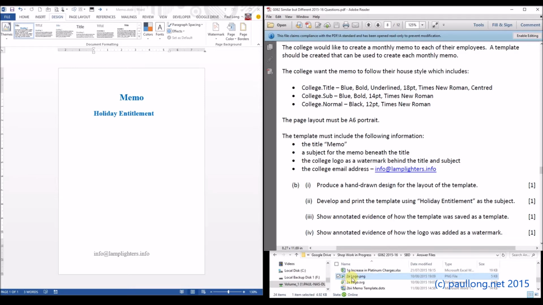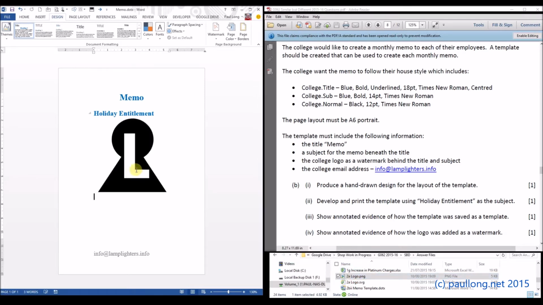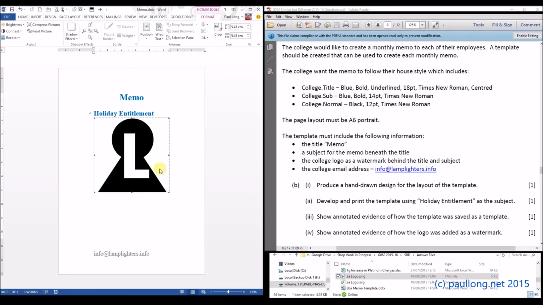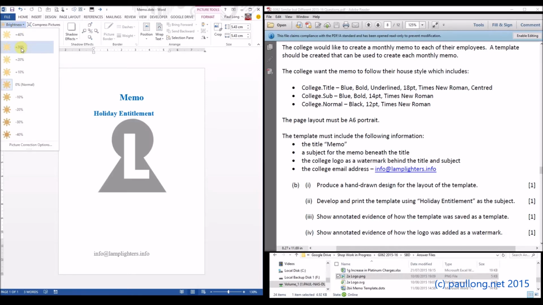So what we're going to do instead is put our logo on here. I'm going to now change its settings. So if I double click on there, I'm going to change its brightness. Let's go 40%, 30%. It doesn't really matter as long as it's going to go behind the text and we'll still be able to read the text on top of it.